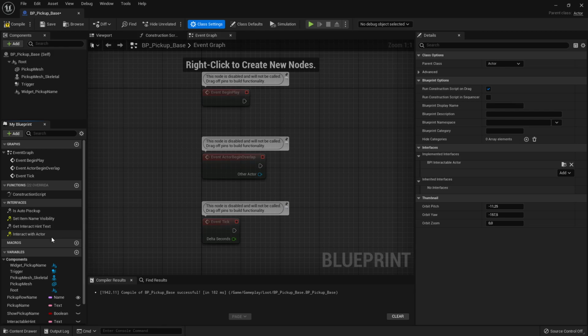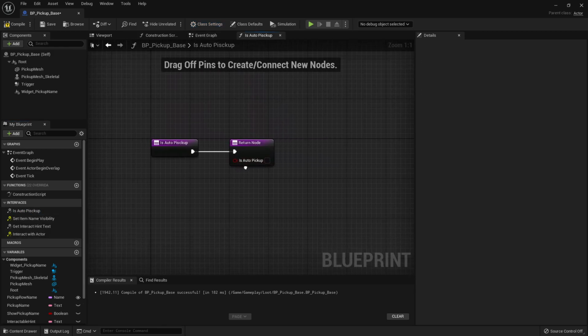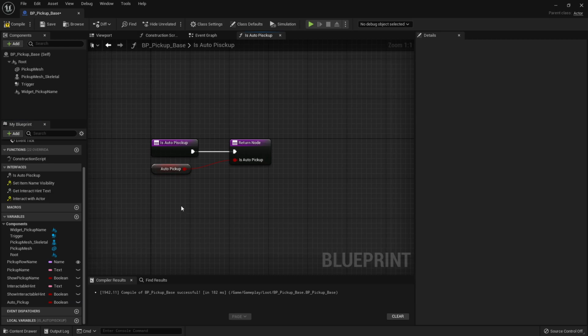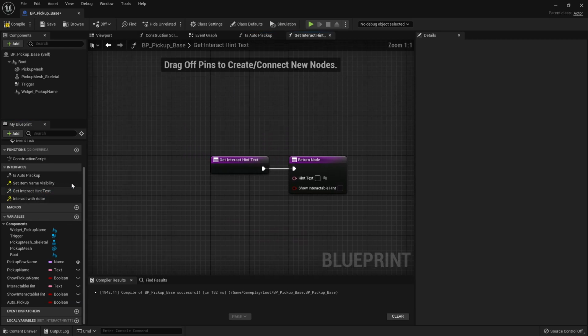Let's grab the isAutoPickup. For this one, we can simply grab our AutoPickup boolean, plug it in, and that's all we need to do. That's good to go. Then let's set up the getInteractHint text as well.